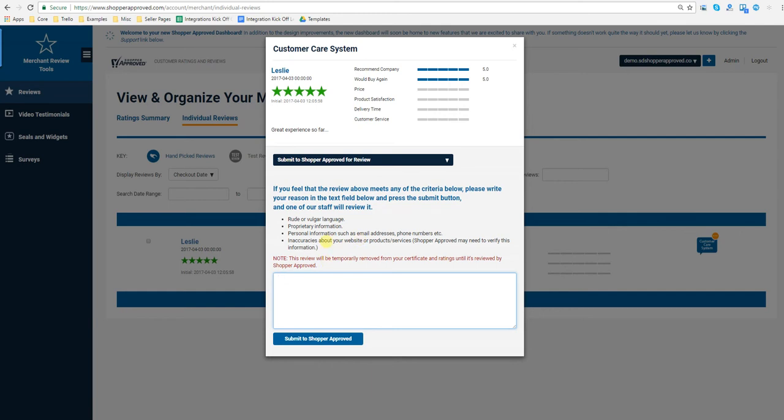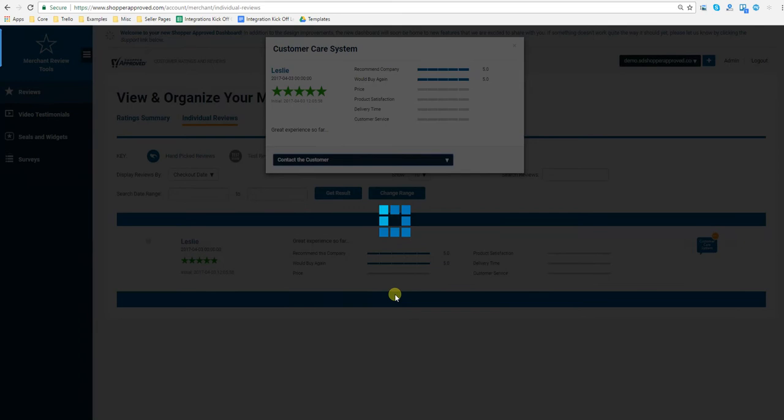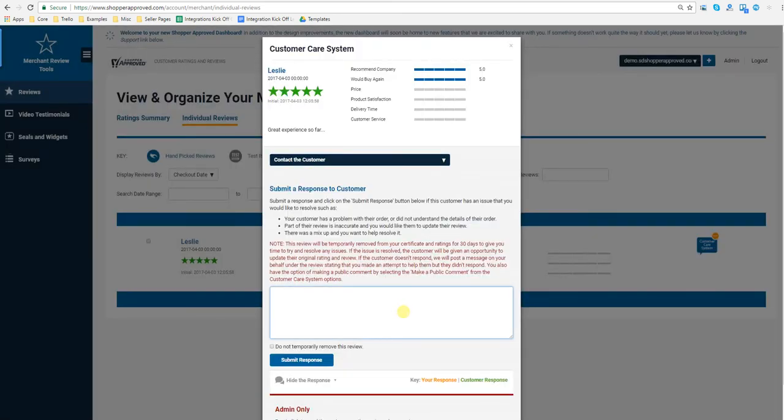If it does not fall within these guidelines, we then do suggest contacting the customer directly. What this will allow you to do is type a message to the customer to resolve the issue at hand. It will make the review private for 30 days, allowing you to resolve the issue without that showing publicly. And then if the customer feels that you have resolved their issue, they will be supplied with a link to re-rate you completely. And that will take the place of any negative feedback that was left in the first place.